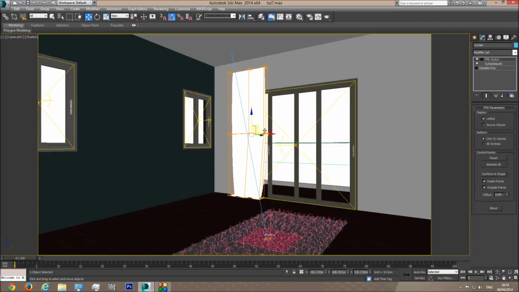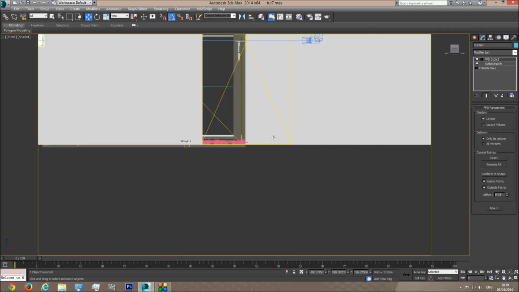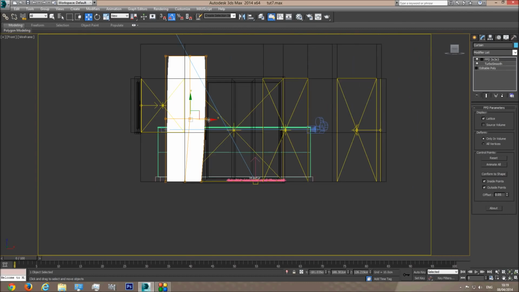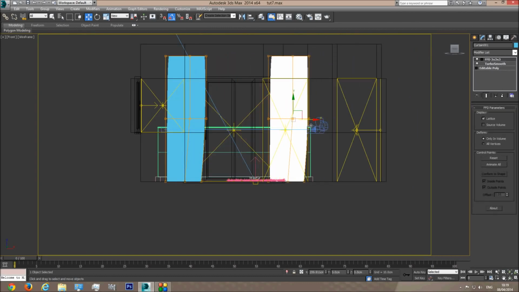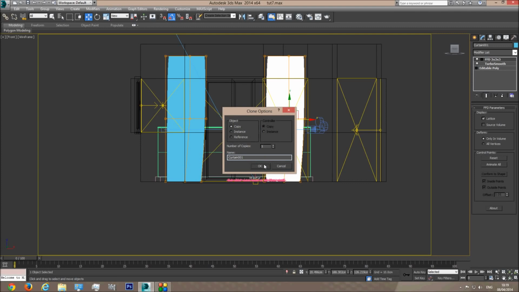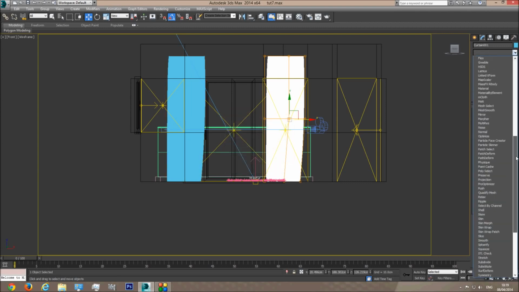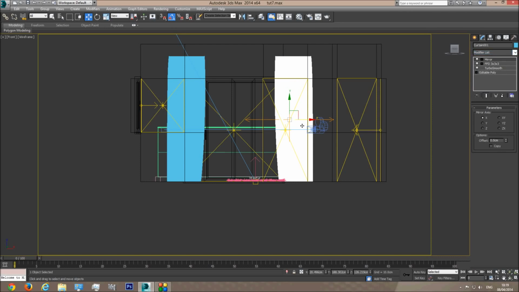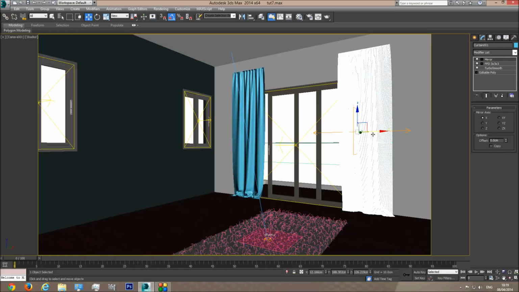So this is fine. Let's go to the front viewport and shift drag to create another one this side of the window, and give it a modifier named mirror in order to mirror itself to the other side.